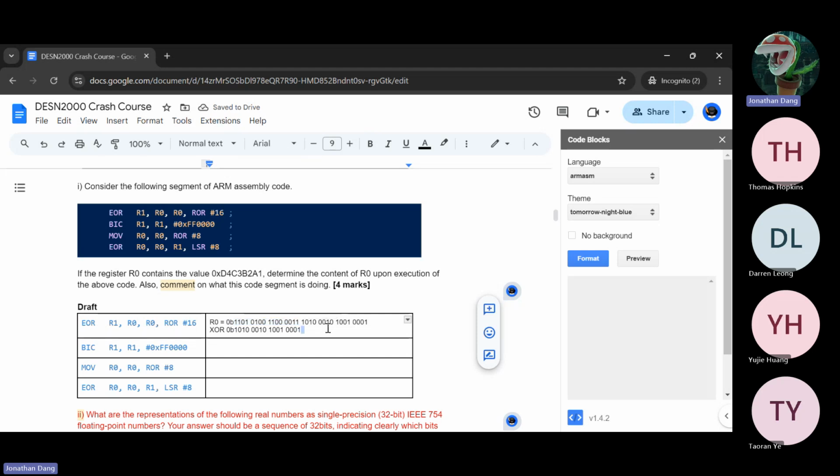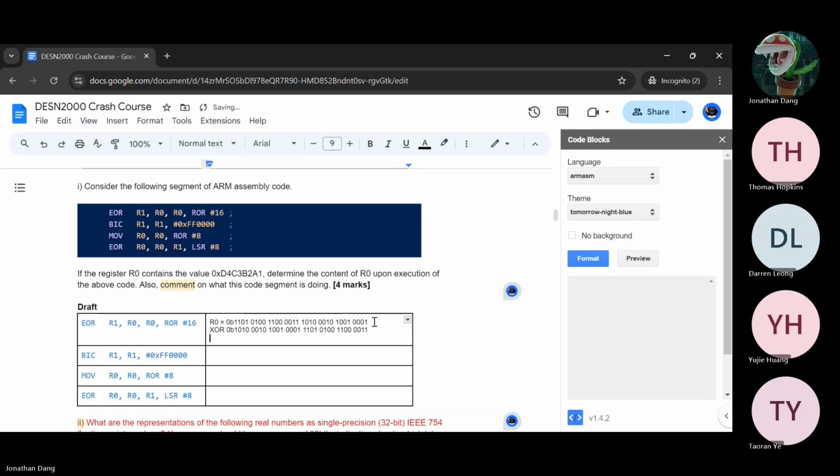Because we're shifting right by 16 bits, it's essentially just swapping the first half and the second half of the number. So this equals 0B, 0111 0110 0101, 0010 0111, 0110, 0101, 0010. So with an XOR, basically, if the digits are the same, then the output is 0. But if they're different, then the output is 1.